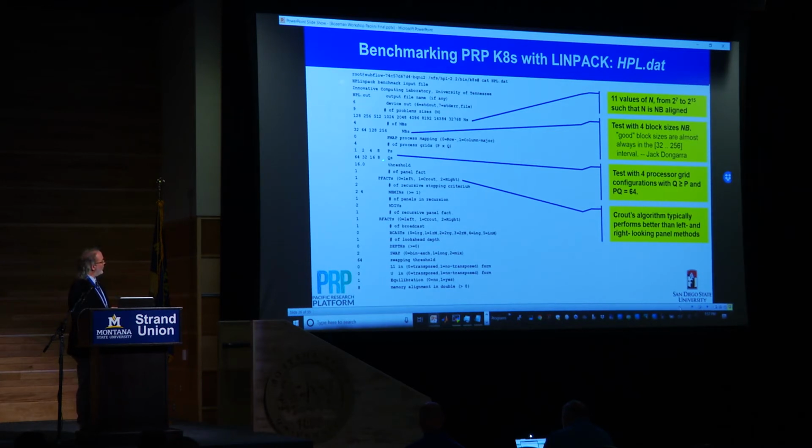The other thing is you specify your different grid configurations. So you want to choose Q greater than P, where the product PQ equals the number of processes you invoke. So we invoke 64 processes in our run script. So these are values where PQ equals 64, where I have Q greater than or equal to P.